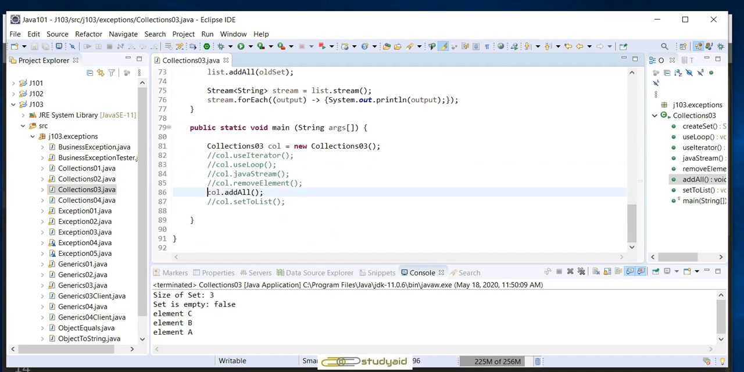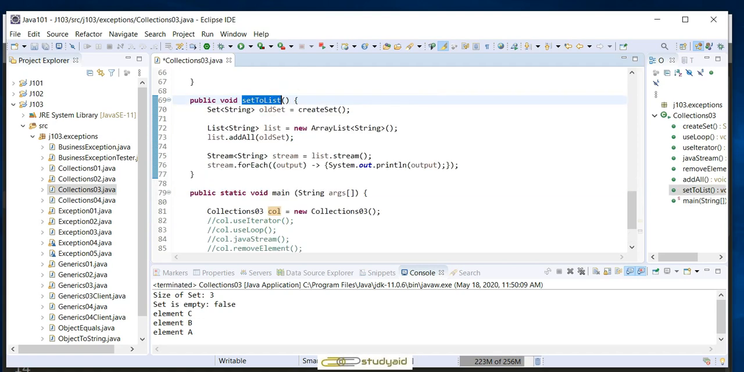Okay, so now we can convert a set to a list, and this is also very important. Let's say you'd like to convert the set to a list, and how do we do that? This is also simple. So we got the set, and then we have created a list, and this list is empty, and then we are adding list.addAll old set. Okay, so remember that this old set is referencing a HashSet, and we are adding that to a list. Okay, and then we are printing the value of the list using the Java Stream. So now let's run it.